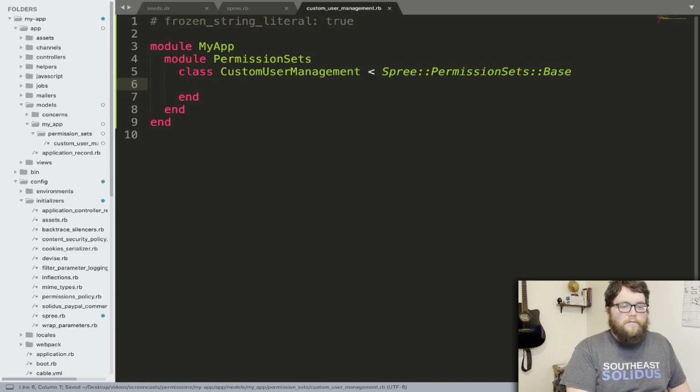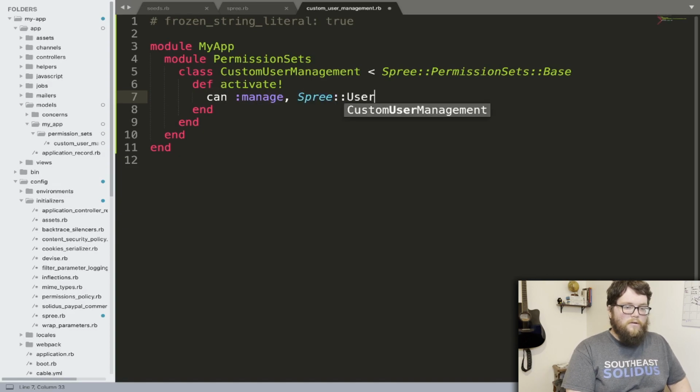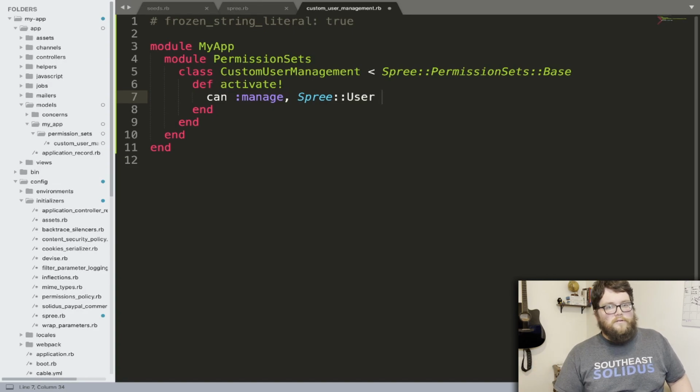All right, so we only need to define one method here, and that is activate exclamation point. And this is where we perform our logic. So we say that we want anybody with the custom user management permission set to be able to manage spree user, but we only want them to be able to manage spree user if that user isn't an admin. We don't want them to be able to edit any admin users.